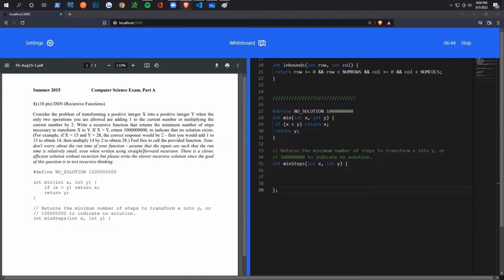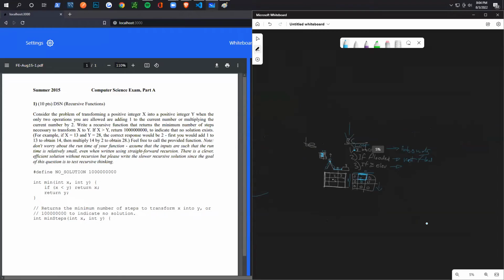Okay, and they also provide a min function. So they say also that they want to test recursive thinking. So don't try to just do some simple math to get the answer. They want you to do it recursively to find the minimum answer. So let's think about this example that they give you. So let's say they give you some other numbers. So let's say 6 and, what else is there? Let's say 21. So this is your x and this is your y, okay?